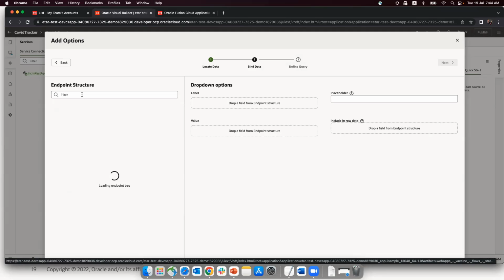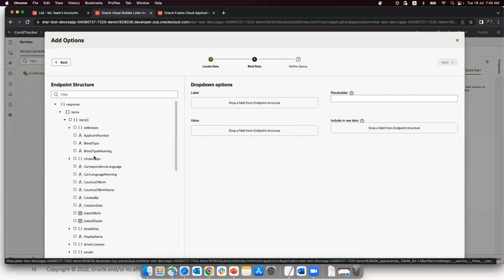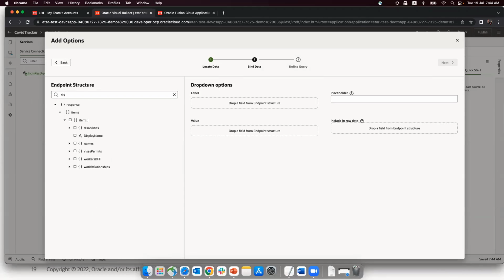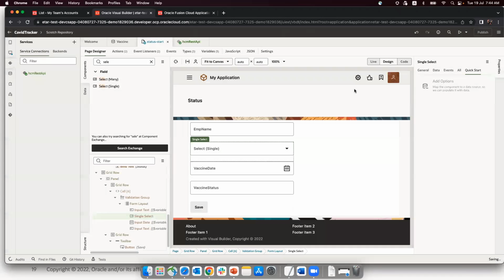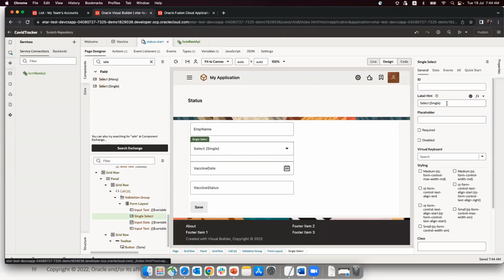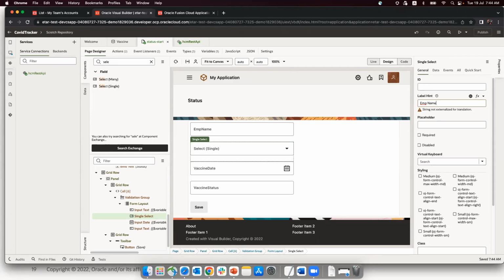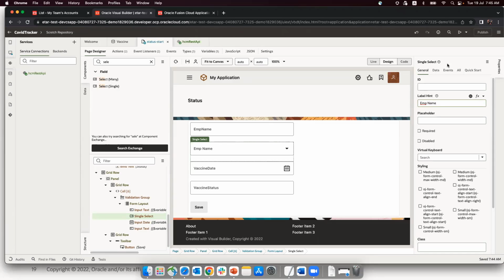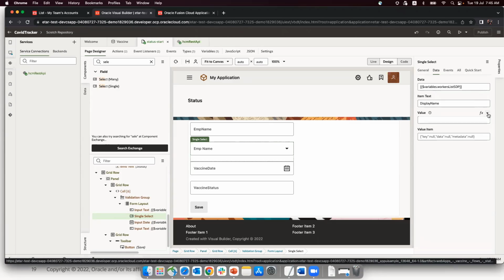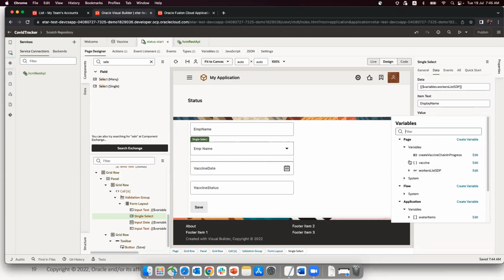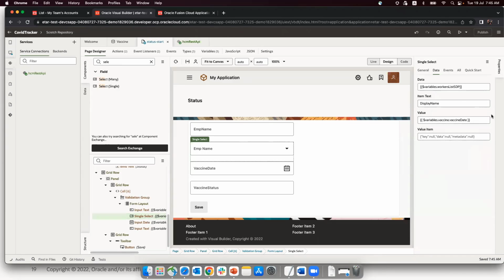Give it a second to fetch all those fields. And by the way, as you would see, it also fetches related fields, so things that are in related objects, okay, like citizenship and stuff like that. But I'm just interested in the display name. I'm going to pick this up for my list and change the title here to emp name, okay? And I can have this populate the same variable that I had before for the vaccine. This would be not the vaccine date, sorry, but rather the employee name, like that.